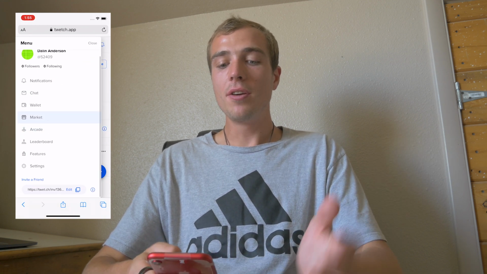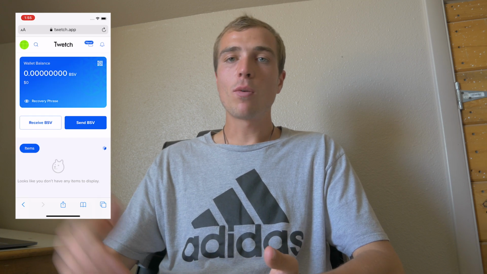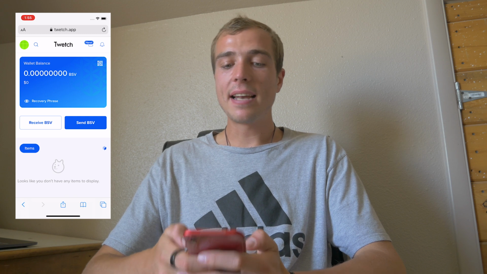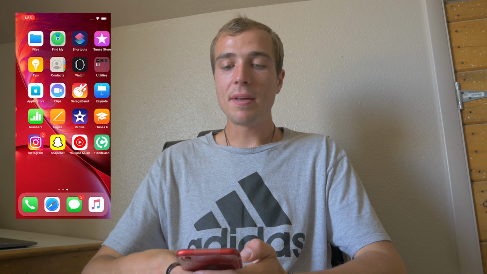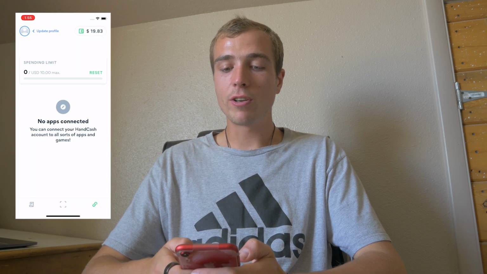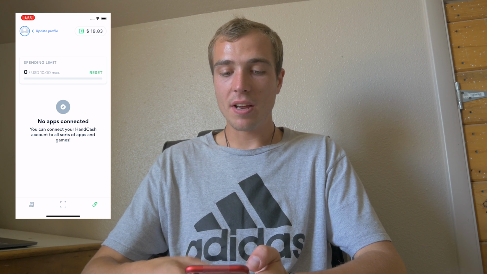If you guys want to add funds onto your Twetch account, you can go under the wallet area right here. And inside of the wallet area, you guys will quickly see a send and receive BSV area. So let's just go ahead and copy that address over. We're gonna go back over to our Handcash, and we're gonna send some funds to work with here.